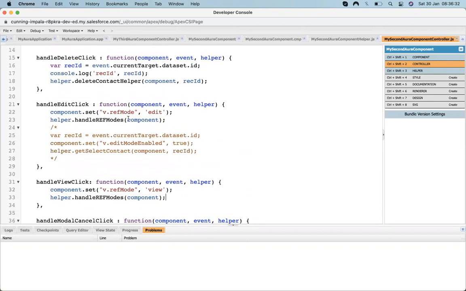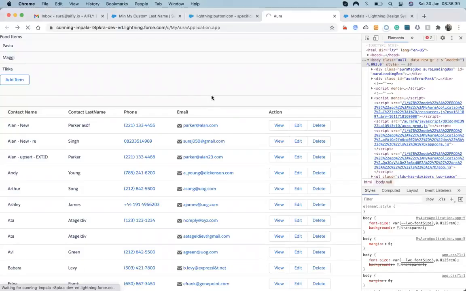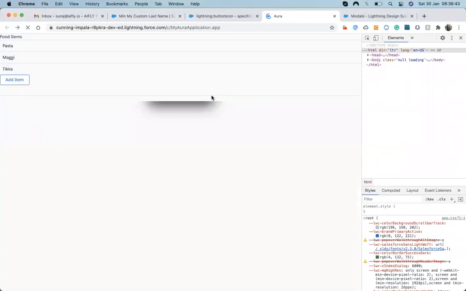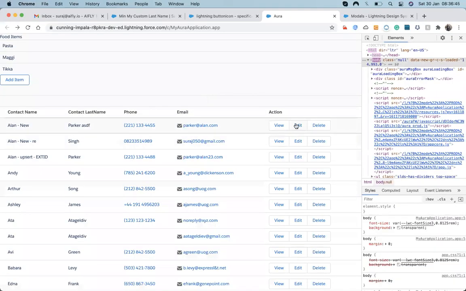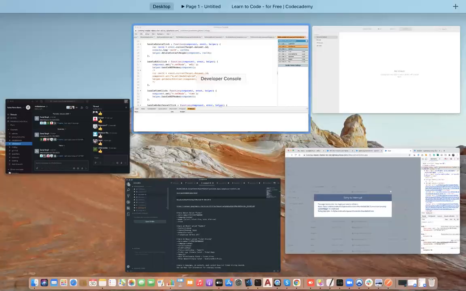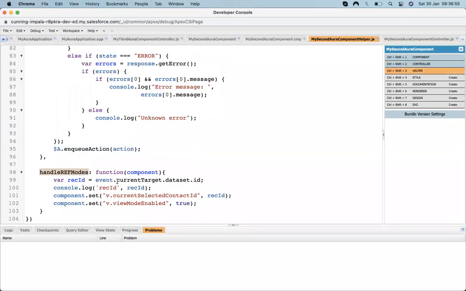Okay, so always write clean code, always remove the repeated code. Always keep in mind that you should not use repeated code. So let's see, might be something broken. Current target is undefined. So it means I need to pass the event, because we are using the event here. Let's make it parameterized and pass the event from here.